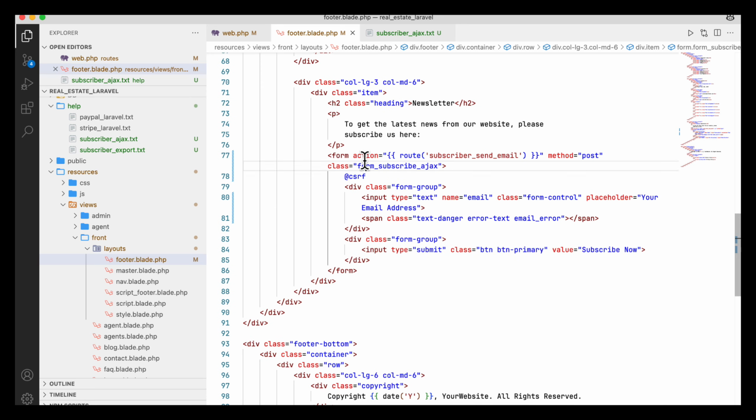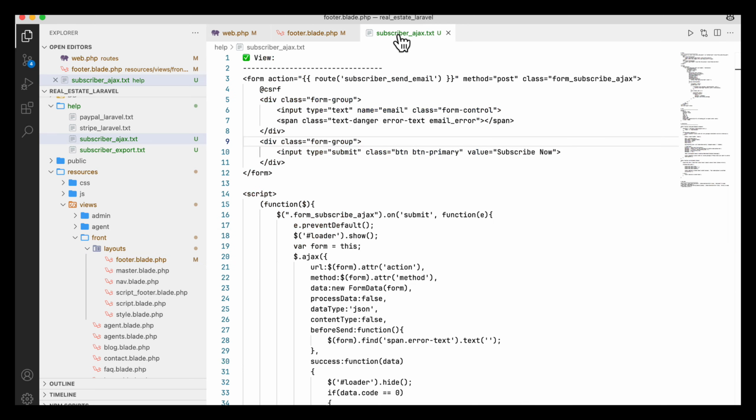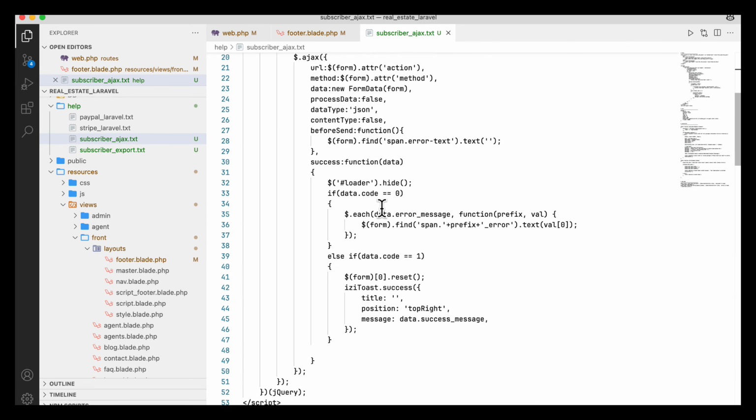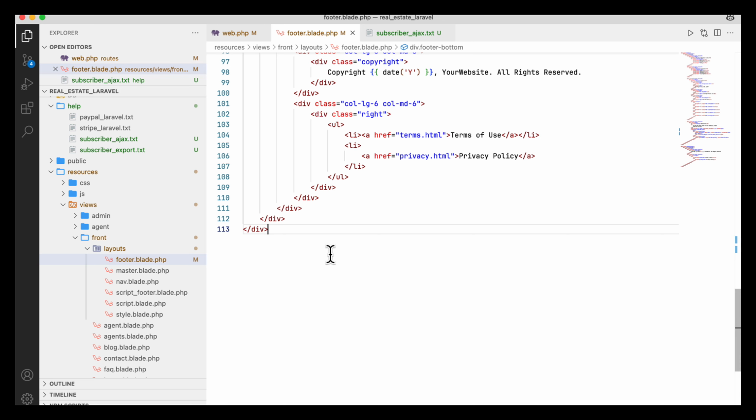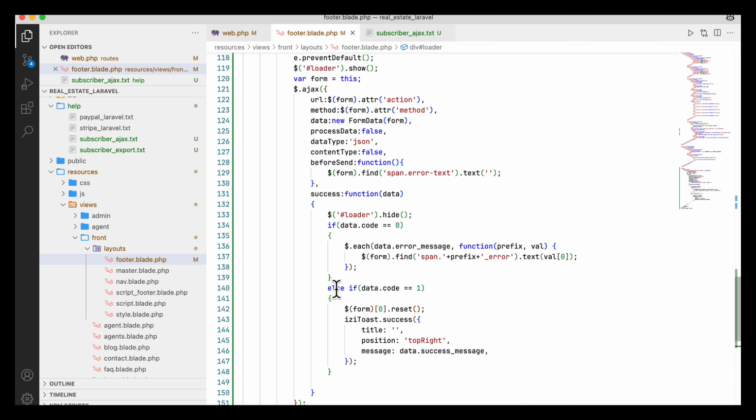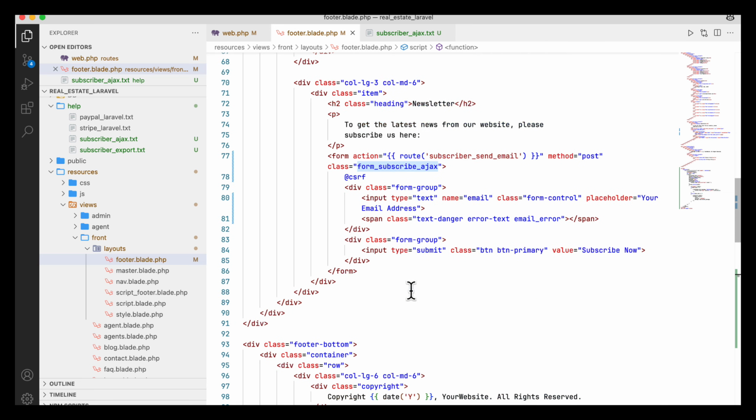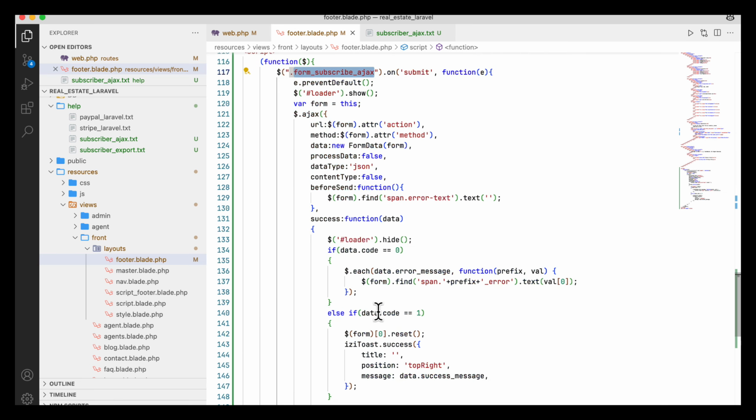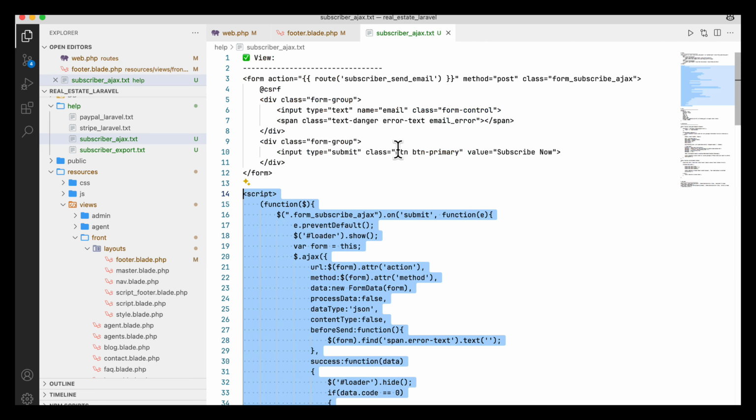So the form subscribe Ajax will have a work here, and you see I am going to add this thing here. So copy this, and this will be the code to send the email, and this class form subscribe Ajax will be the same class of the form. So on submit, that means if a person clicks here, what will happen? I will show you that.